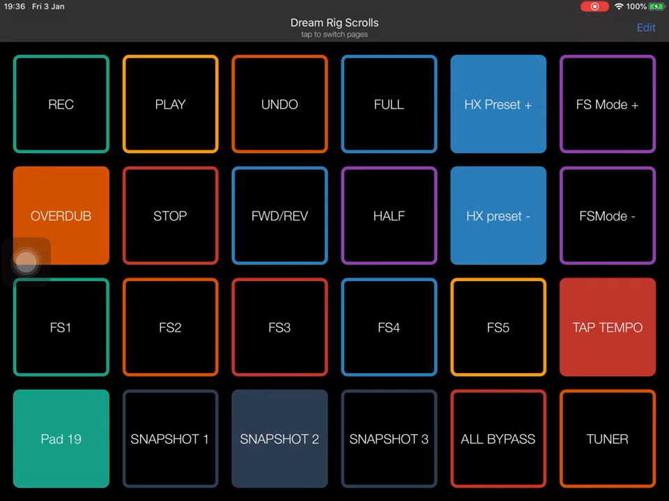You've got up here in the left-hand corner going across a whole bunch of stuff for doing looping. You've got your 5 foot switches underneath that. 3 snapshots, a bypass tuner, basically just filled this with everything there is in the old Helix manual. Foot switch modes, tap tempos, all this stuff works. And it's real simple.